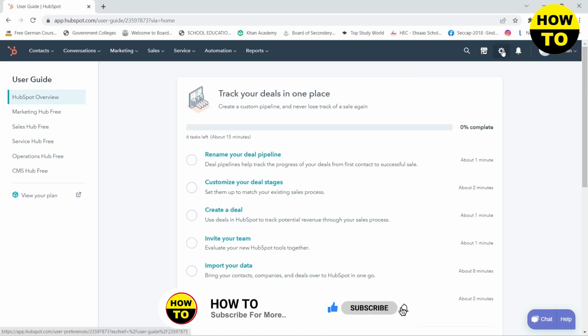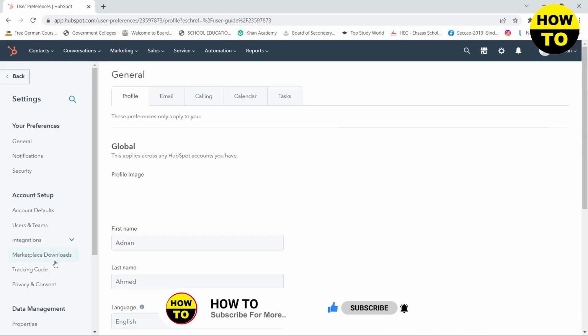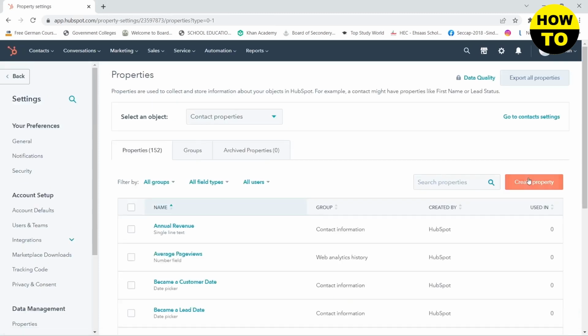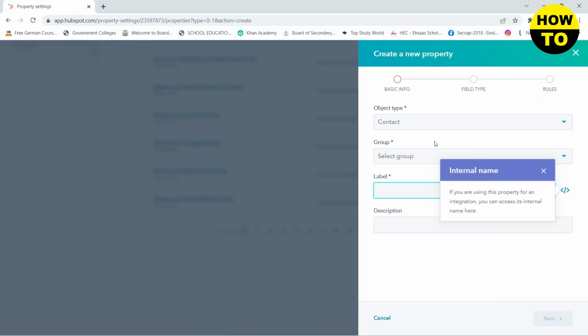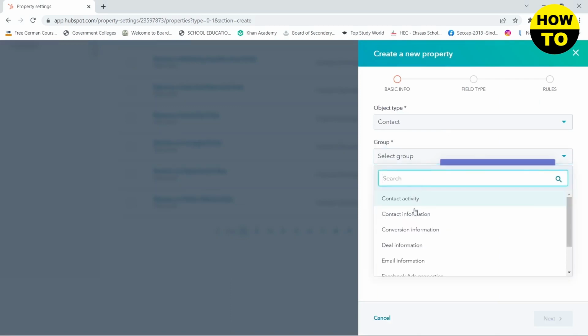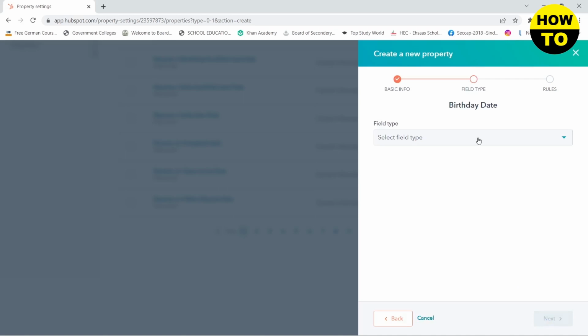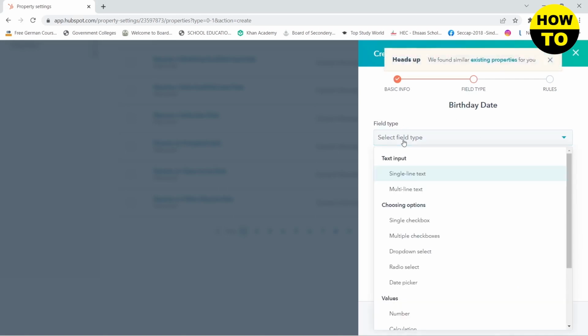On the top left you will see a settings icon. You need to click on it, and when you scroll down in the data management options you will need to click on properties, and then click on the orange button, create property. Here I am going to select the group contact information. I'm going to label it birthday date, and in the field type I will select date picker.